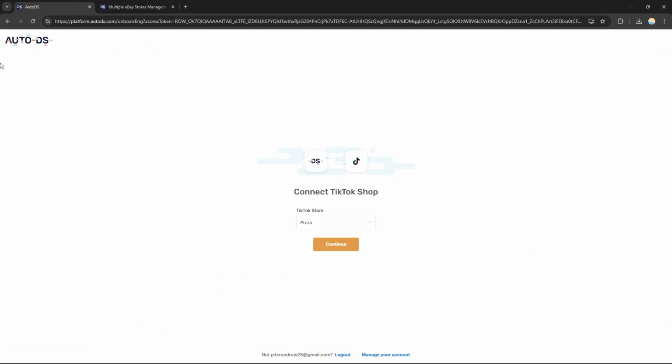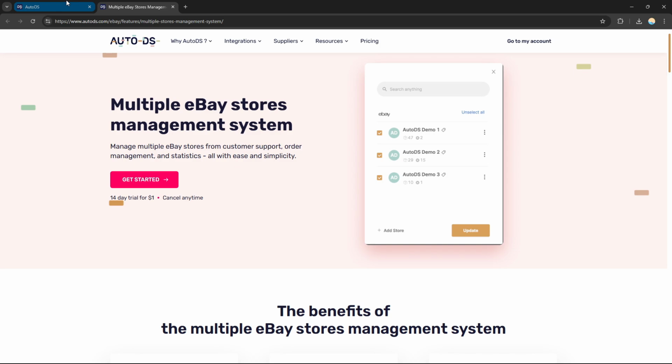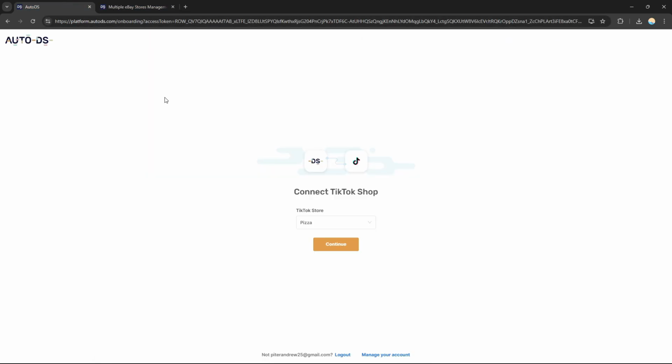So apparently I'm having a problem connecting my TikTok Shop account, but that is basically it. That's what happened on AutoDS. It's just a third-party app for you to manage your TikTok Shop account, and that is how you can sell on AutoDS in your TikTok Shop account.